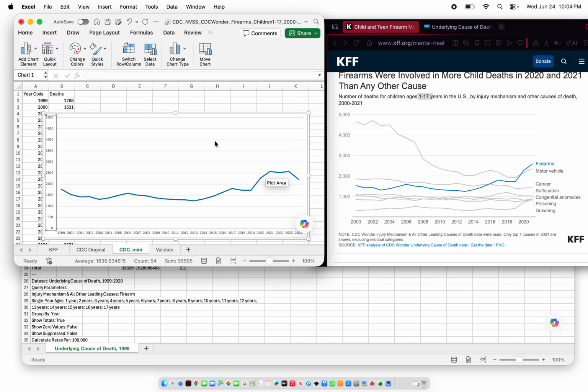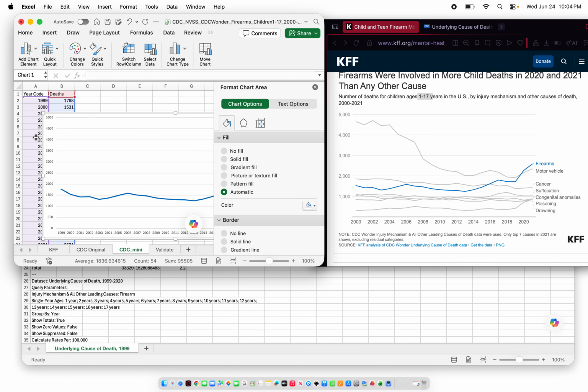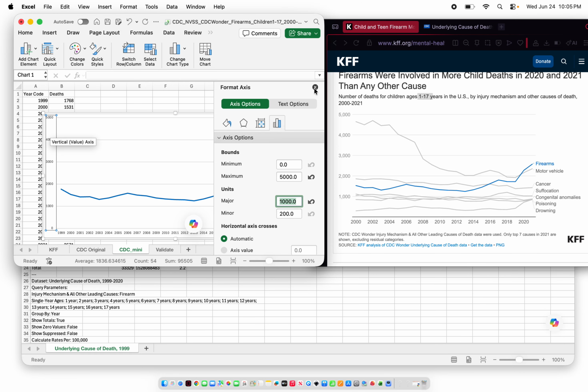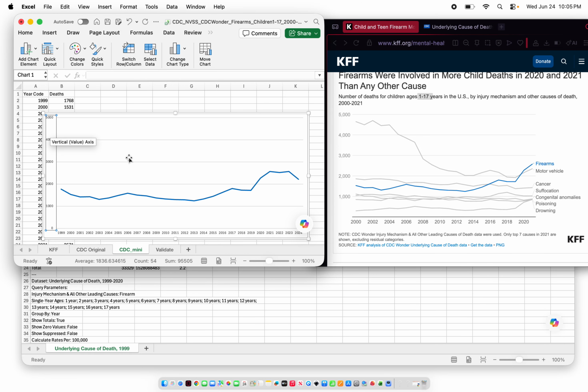Okay, the next is there are more numbers here than there are for the Kaiser Family Foundation. They're skipping at 1,000. We are skipping at 500. So let's go back again. And that is changed here. When you change here, you also will see that the grid lines follow along. So we are much closer. This looks really good.